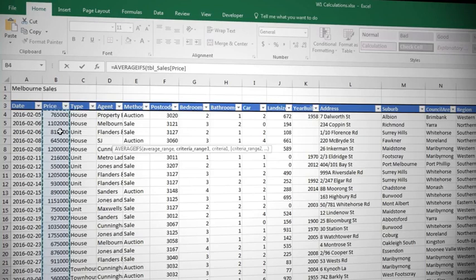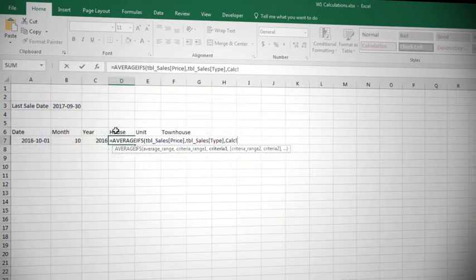Then type a comma. Now our criteria range, we actually have 3 of these. Let's start with the type. So we're checking that our type is in fact, and I'm going to have to come back to my calculations tab, the same as whatever is at the top of that column. But now I must use a mixed reference because I want this to stay still when I drag down, but move when I go across. So I'm going to press F4 twice to get the dollar just in front of the 6, which means lock in row 6, but not column D.